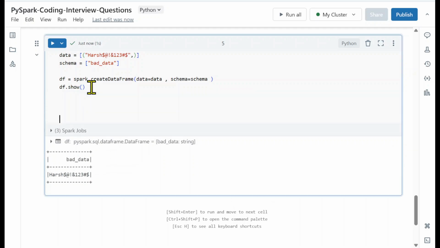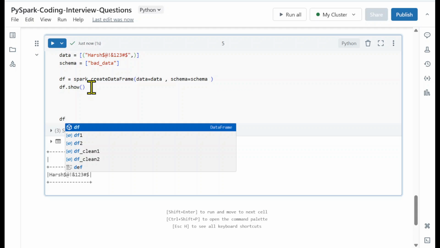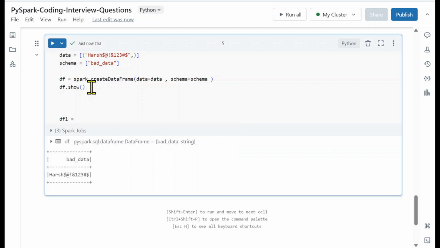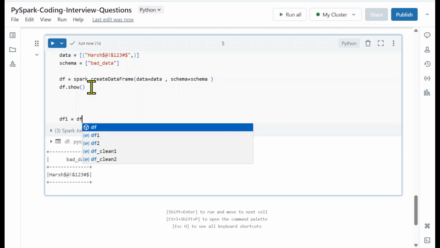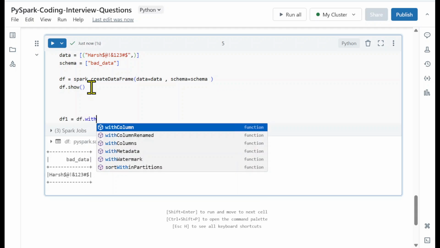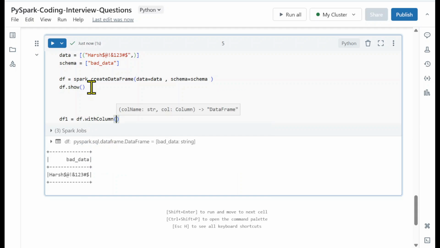Now coming to the result data frame, just df1. We can simply use a withColumn function this time on top of the source data frame, df dot withColumn. You know how we use withColumn, right? If not, please watch my previous video, where I have explained how to use withColumn. We use it for creating any new column on top of the given data frame. We need to give the new column name. So what name do we want to give? We want to give cleaned data.